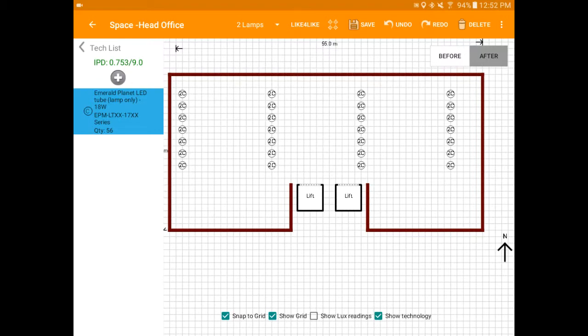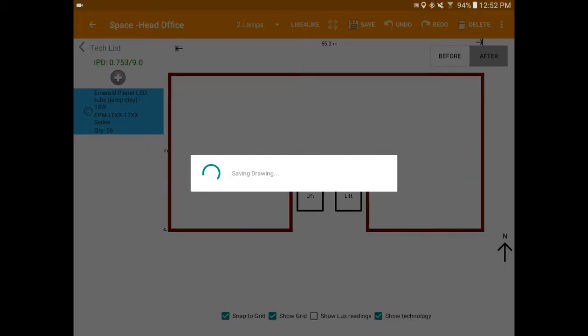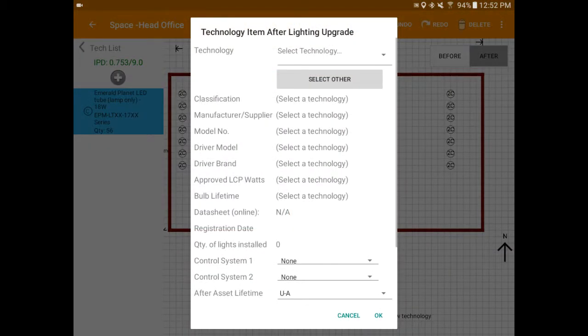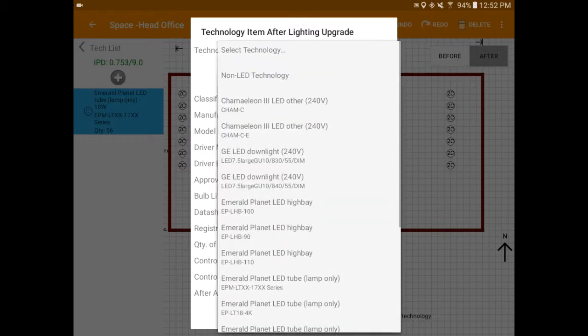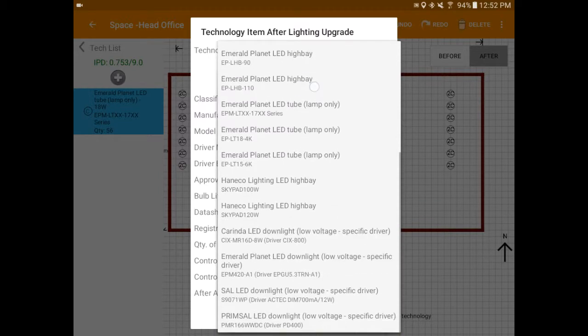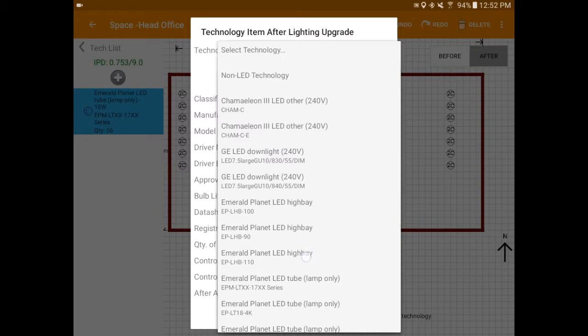Now, if I decide that I actually wanted to make these panel lights, so I didn't want to install LED tubes, I'll just save that. What you can do is hit the plus button over here and add a new technology, and this list here is your favorite list. So this is a list of all the lights that I like to use in my upgrades, but I can't see any panel lights in here yet. So I'm going to show you how to add a new light to your favorite.